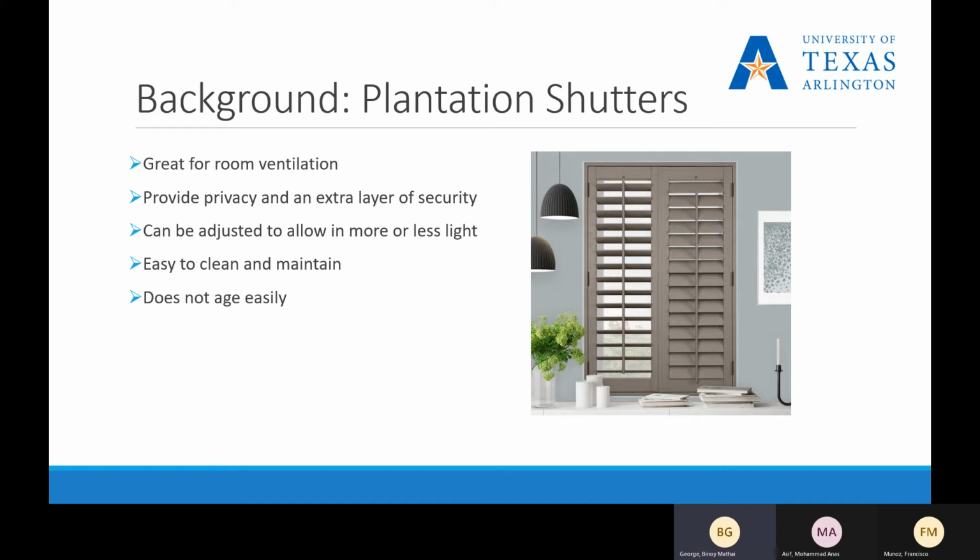Plantation shutters have the following advantages over window blinds. For example, they are better at insulating homes. They're easier to maintain, and one of the biggest advantages, they can last much longer than traditional shutters. However, their design also makes them harder to control, and when you have multiple shutters, controlling all of them becomes a very tedious task for the user.